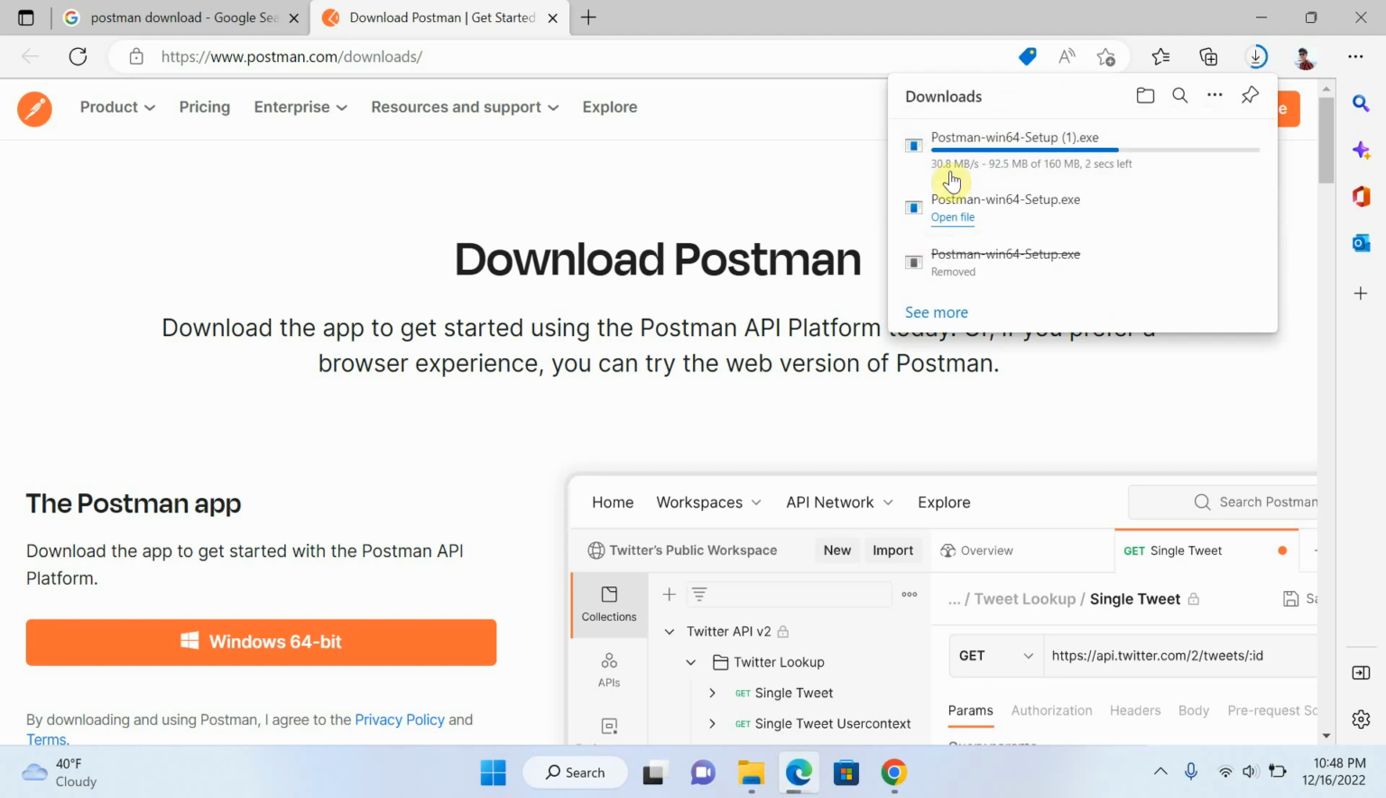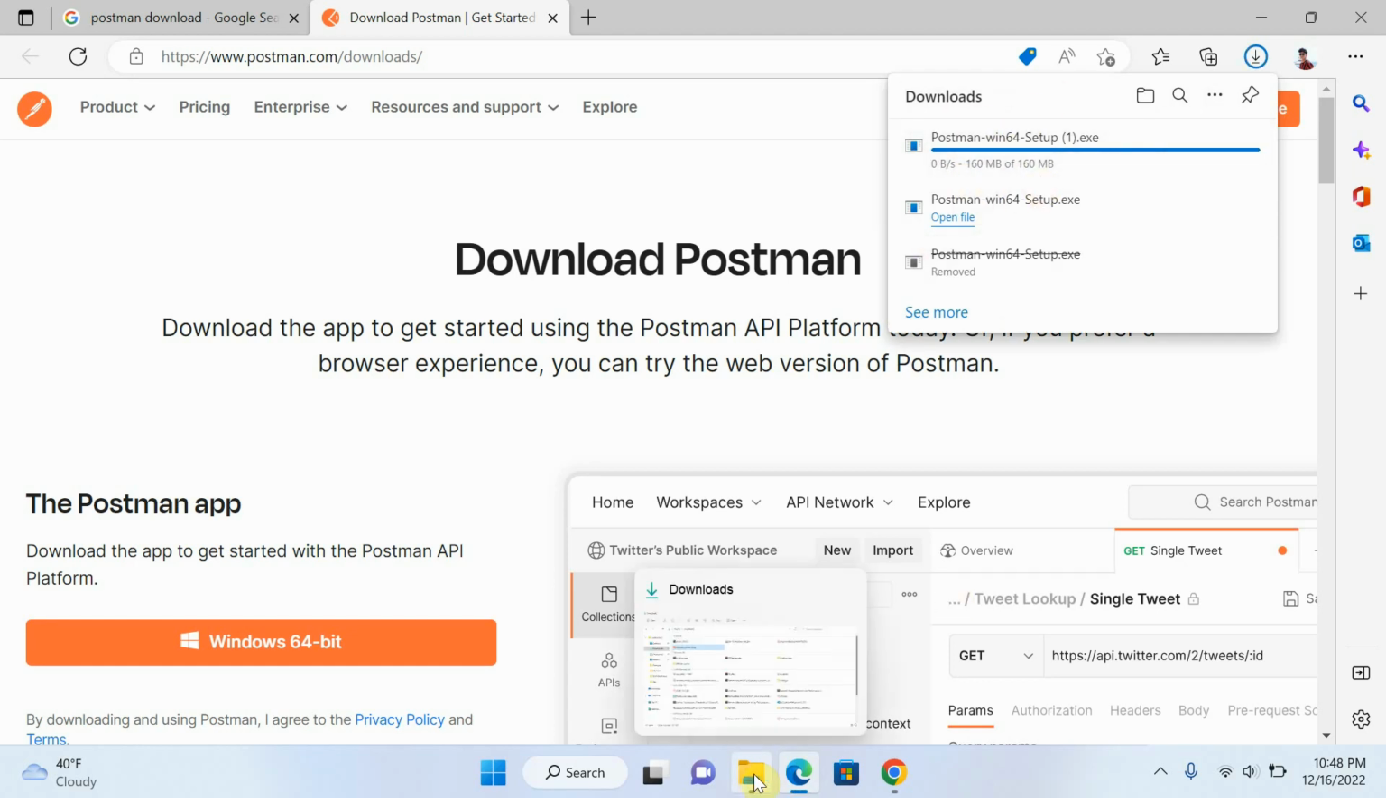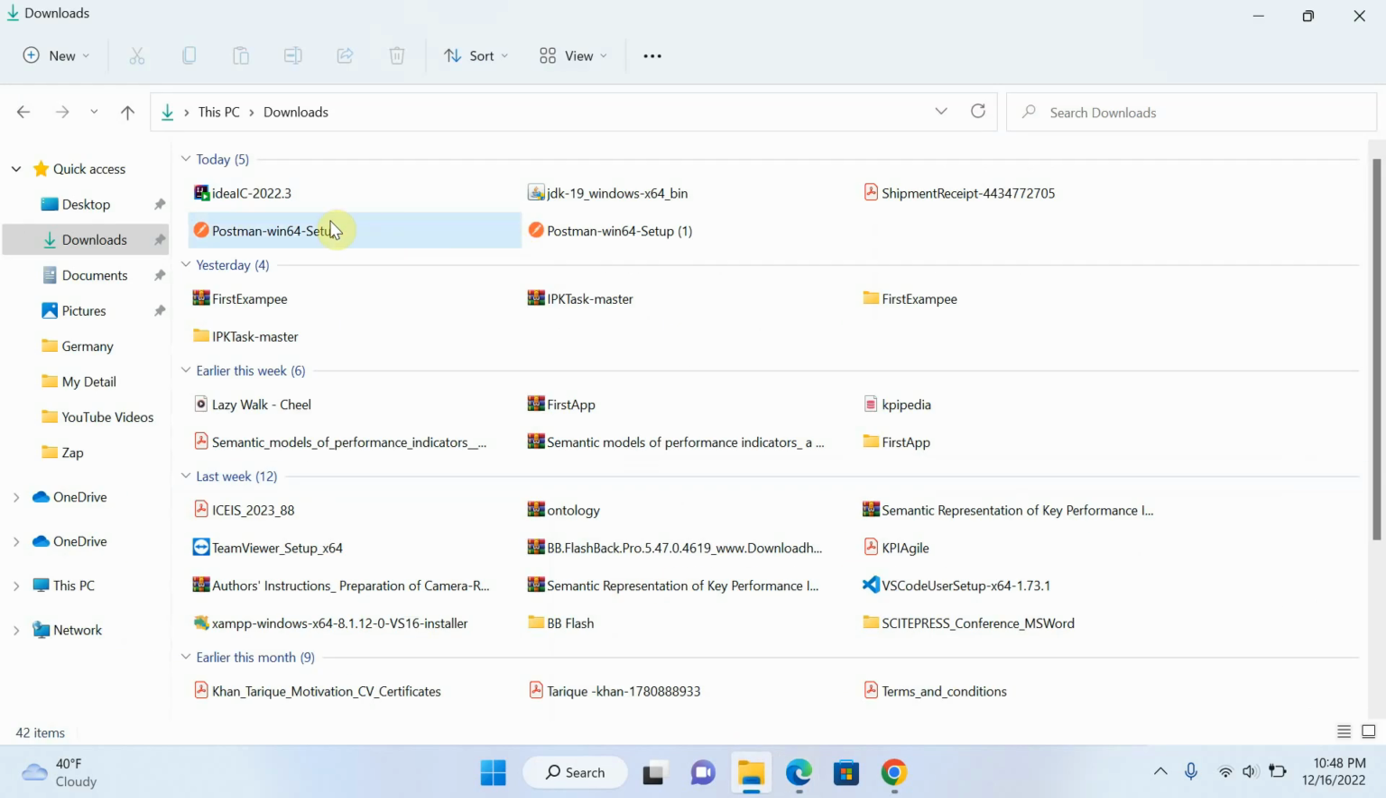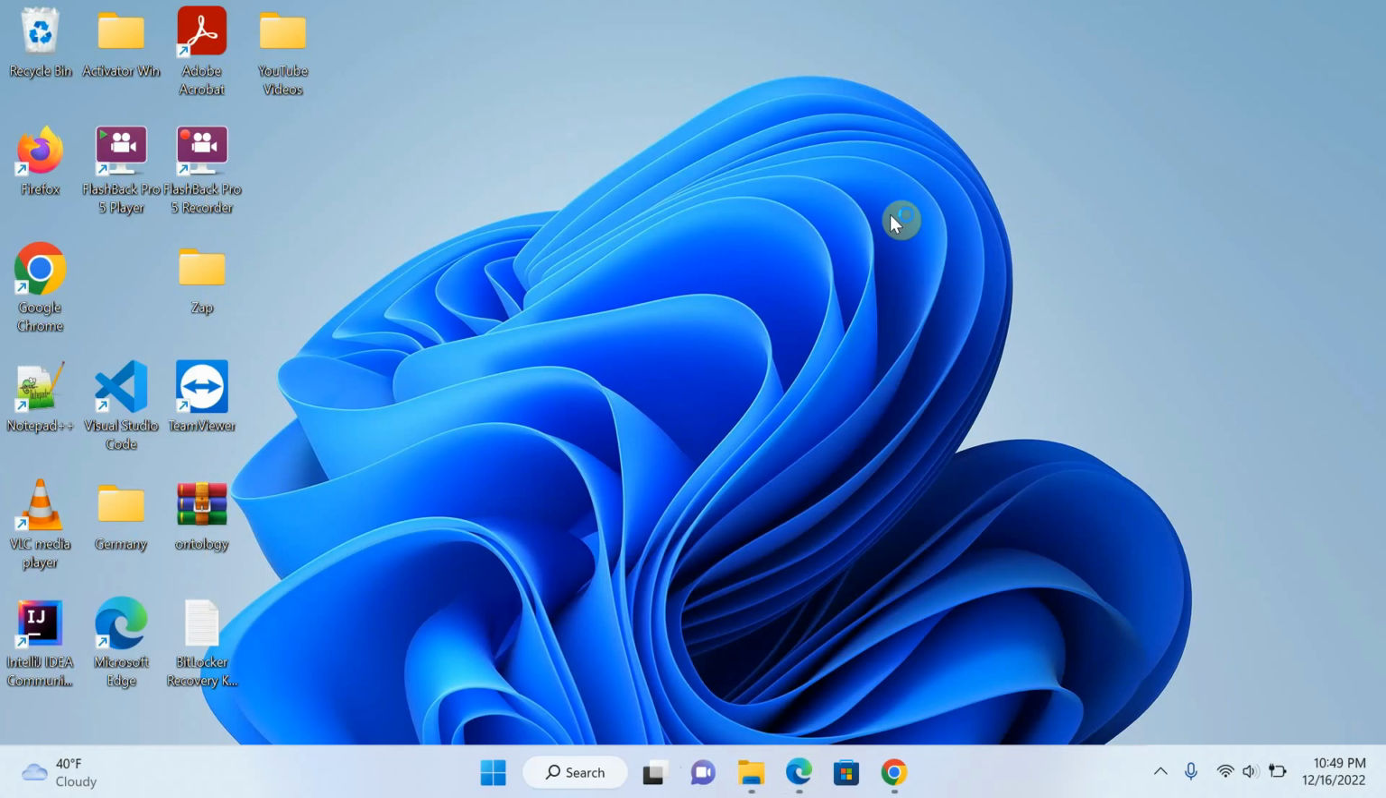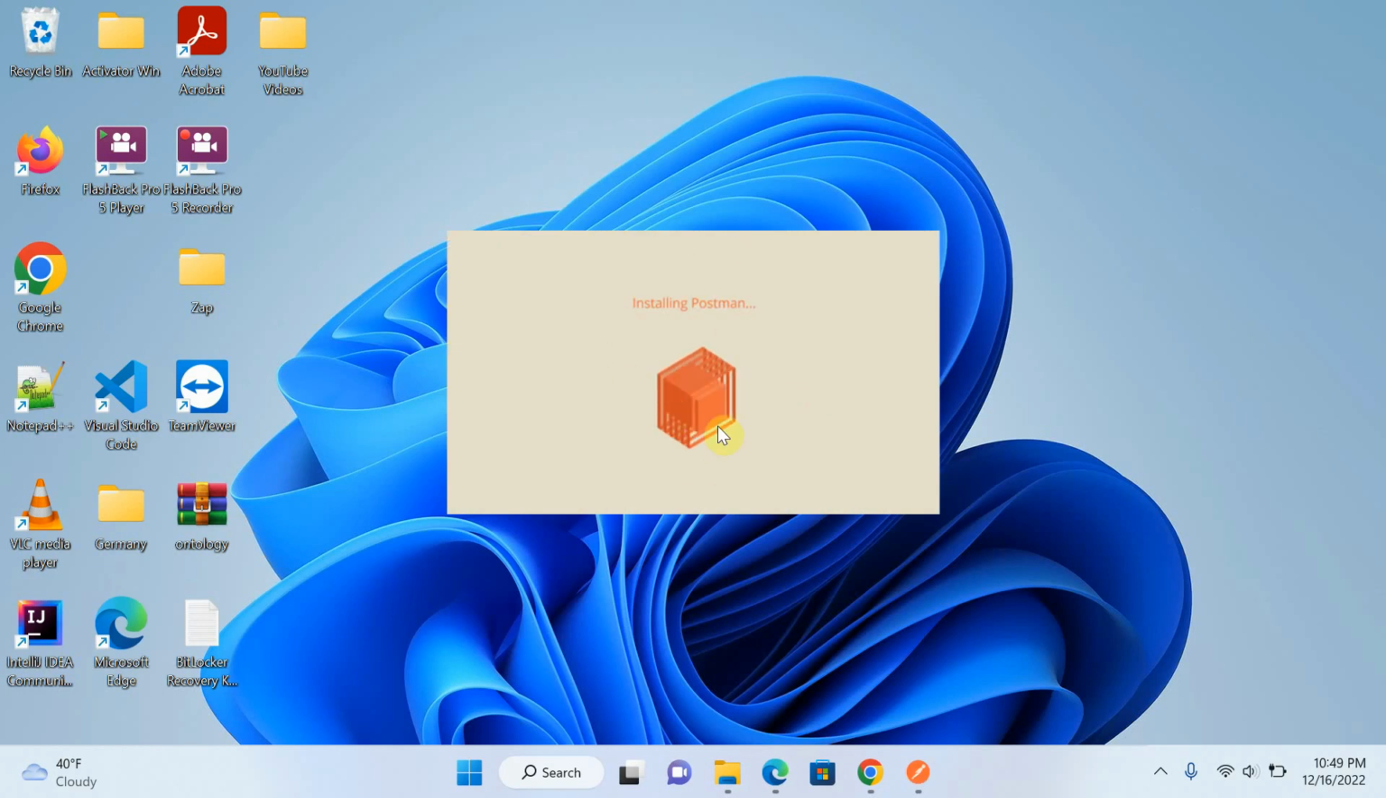Our download is in progress. Open your download folder. Postman is already downloaded. Let's install. Click on it. Our installation is in progress. We have to wait for a couple of minutes to complete the installation process.